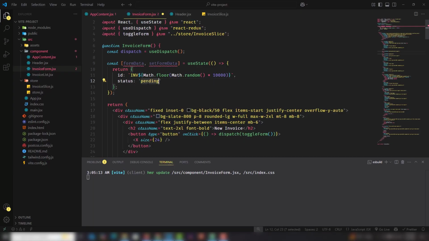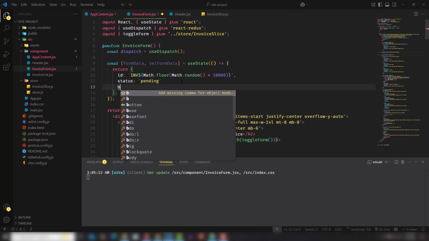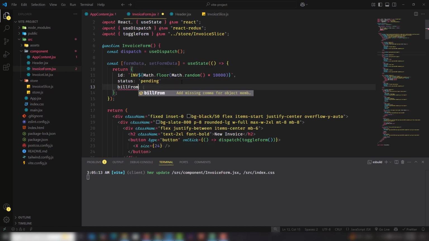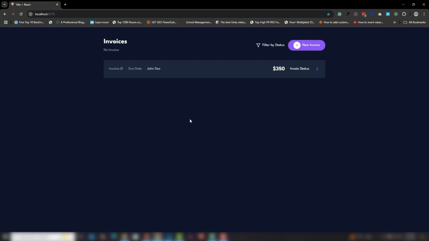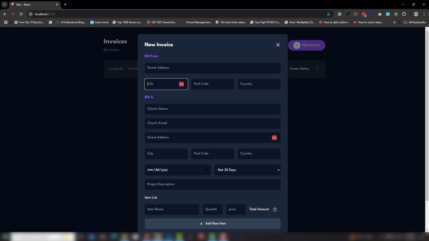This is the key, this is the video, right, and pending. The next one is bill from. So this is also I'm going to create as an object. The reason for creating an object is that when I click on it, as you can see, 3 values appear in there, meaning 3 input fields.